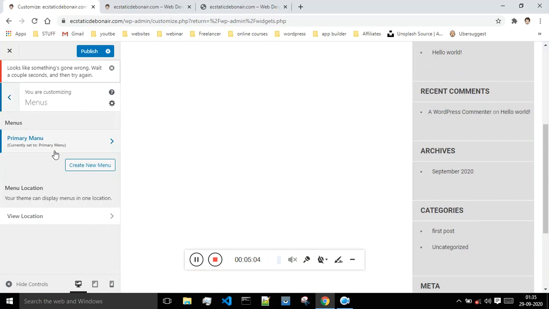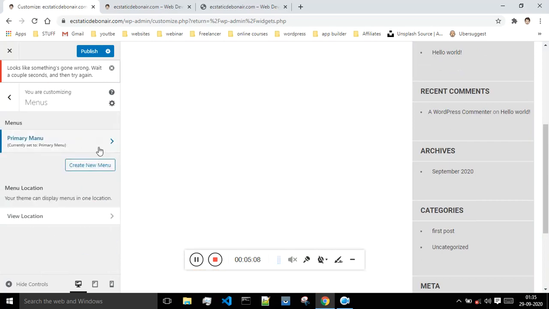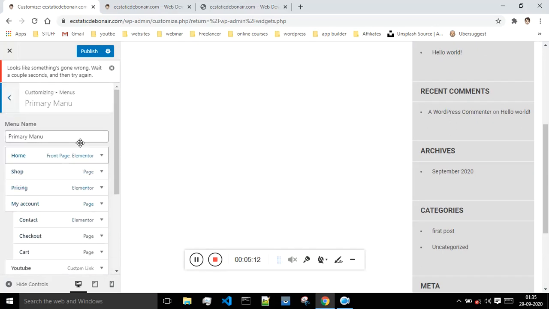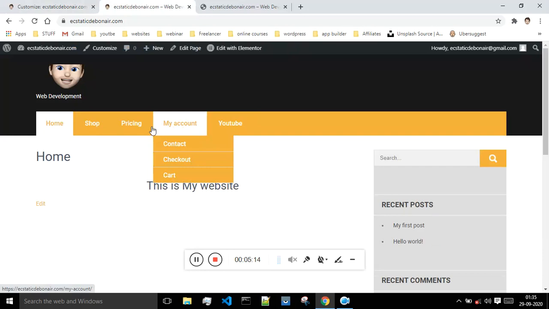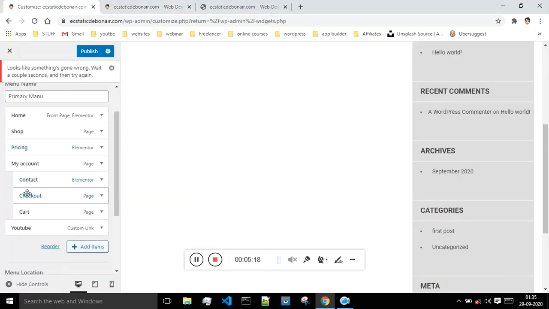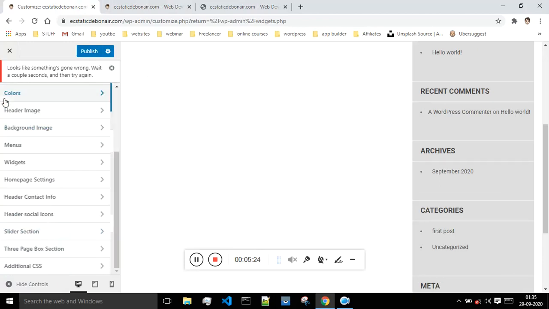Next is menus. If you want, you can create your menus, or even customize your menus. I have already shown you how to create your menus. Menu is basically these options what we have. You can select them from this place, and you can customize your menu from this place over here.